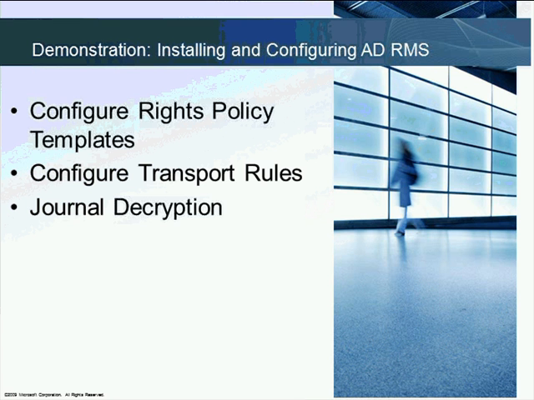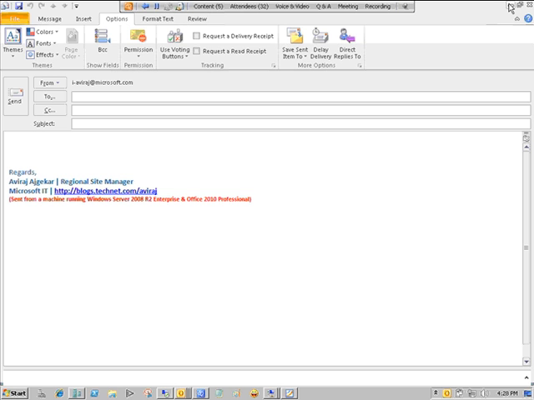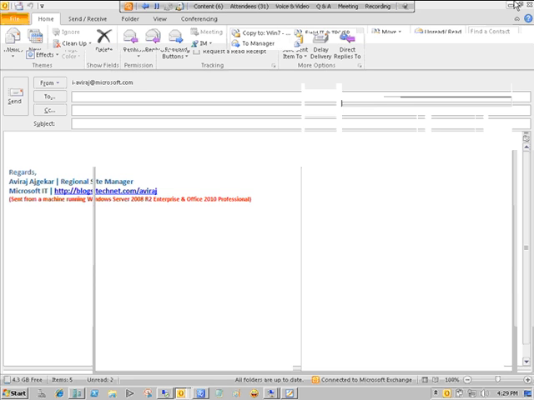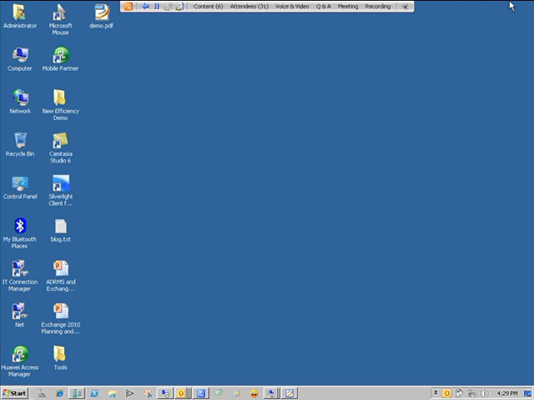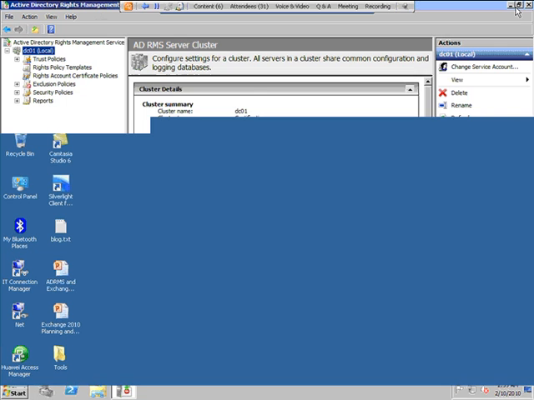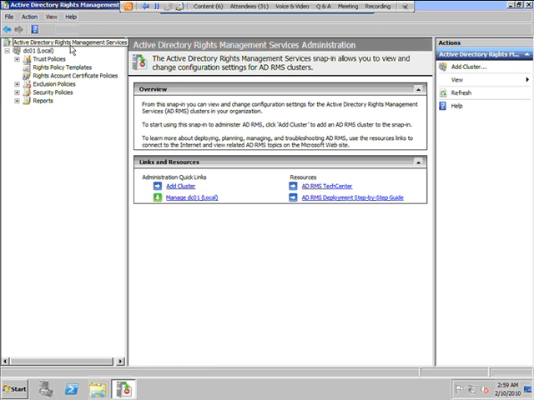So let's now continue with the actual demo that includes the IRM configuration, configuring the templates and the general decryption rules. So let me just share my desktop again, and let me just load this. So what I will do now, first of all, I'll go to my domain controller and let me just explain quickly about what we have.